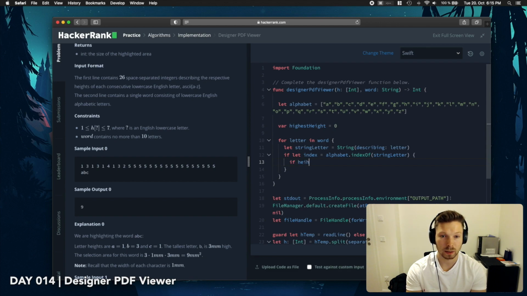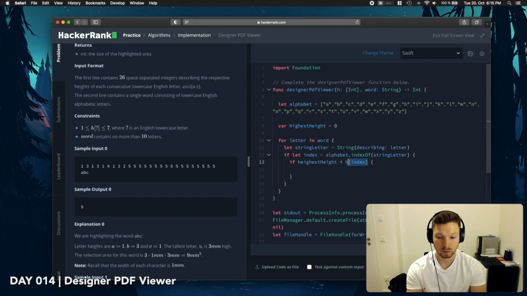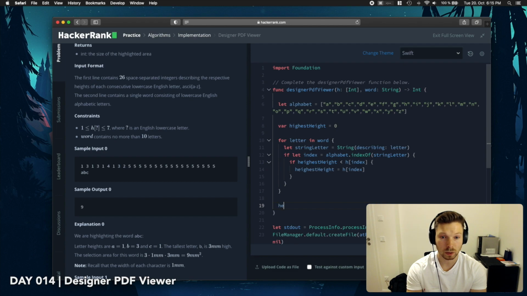If highest height is smaller than h index, then we want to say highest height is that, and then we don't care about anything else. In the end, we want to say highest height times word.count and return this. Let's see.